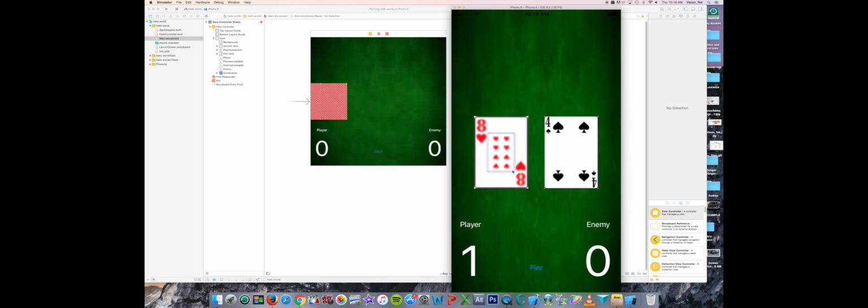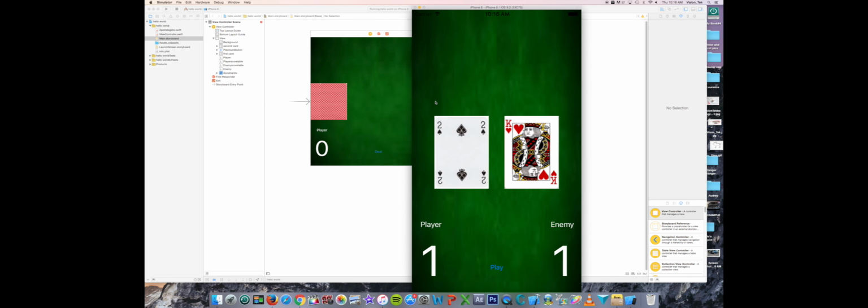What happens when you press play is it randomizes a number from 1 to 13, and then whichever one's higher, that player gets a point. I know that's kind of general terms once you actually learn all the coding behind it, but that's kind of how it works.